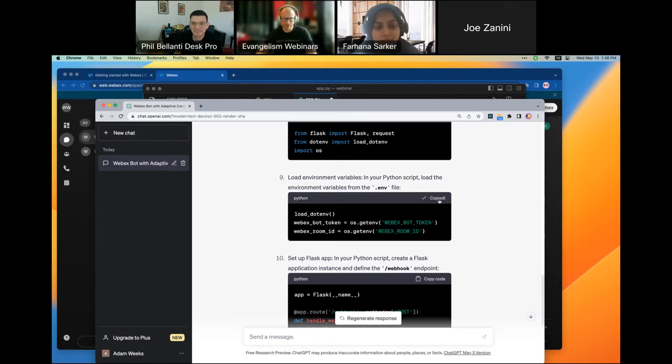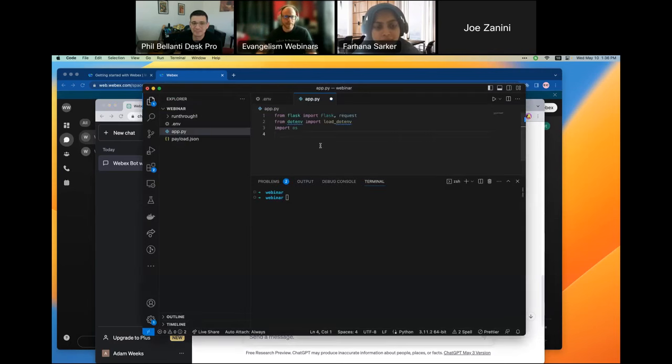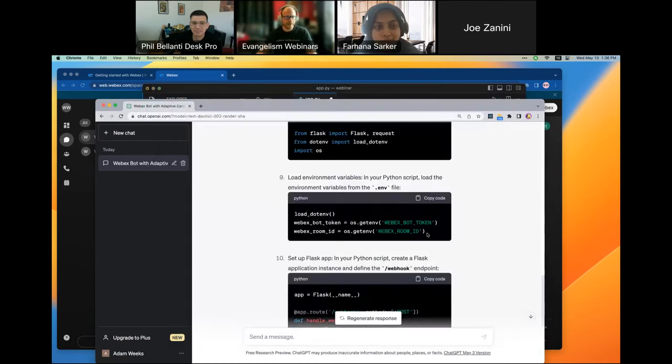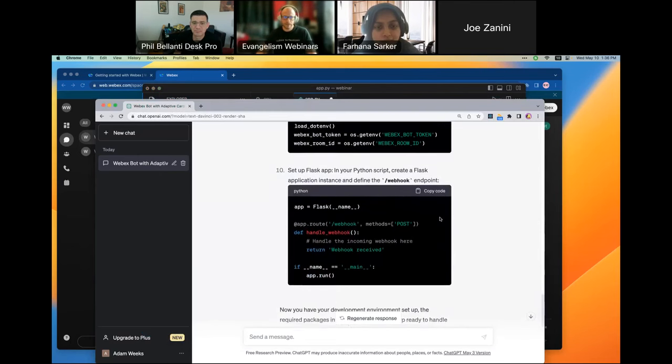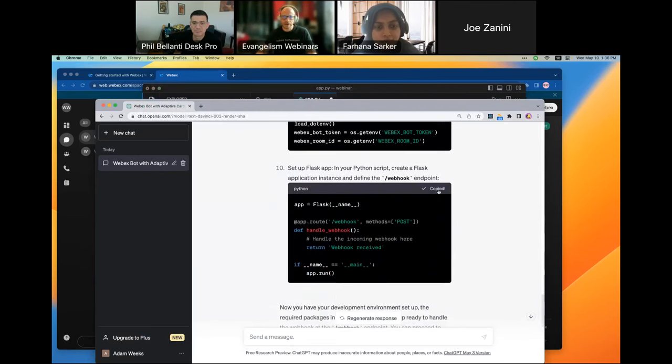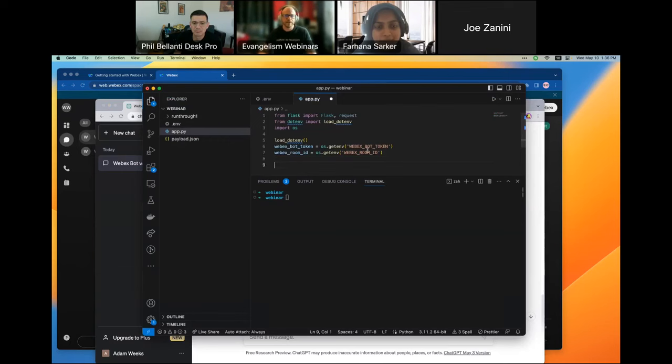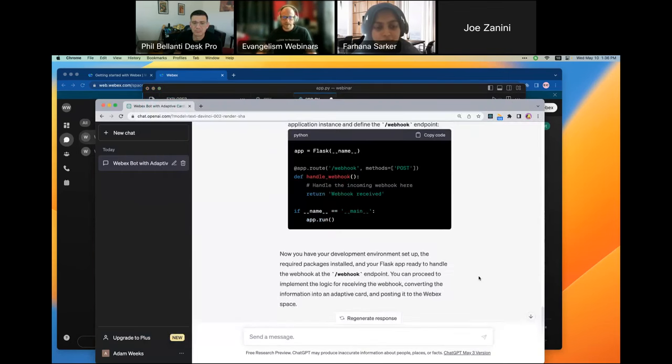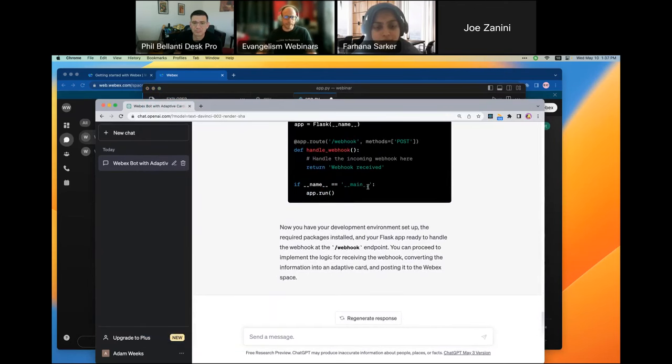So let's see here. We're going to load our environment variables. So it's getting it from our .env file. It's doing our entire Flask application. So we're going to get that and paste it in our file too. And now it is all set up.